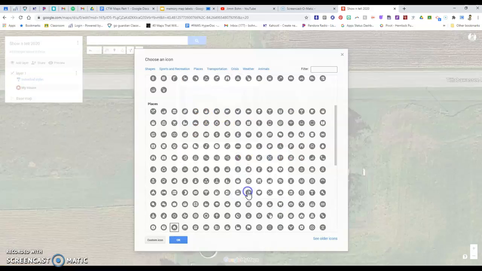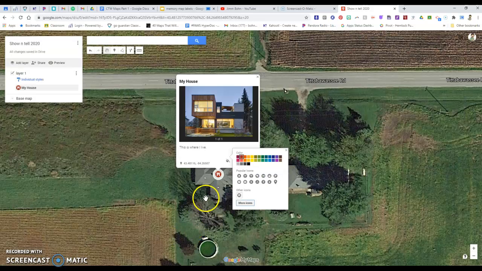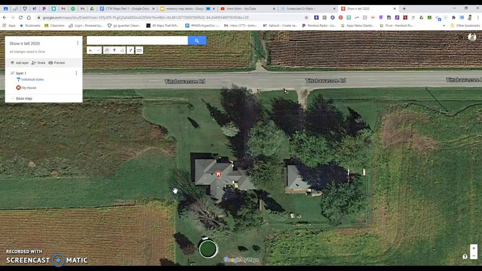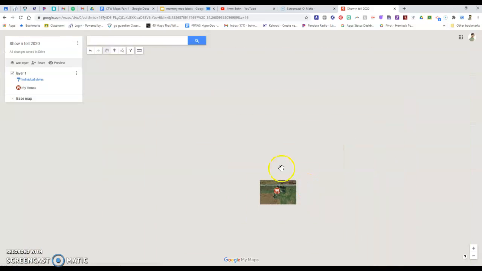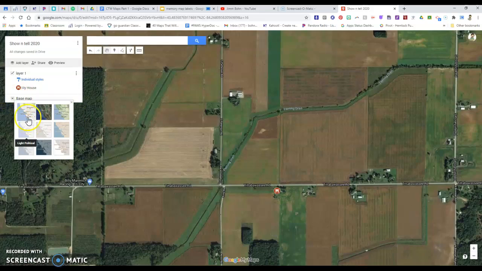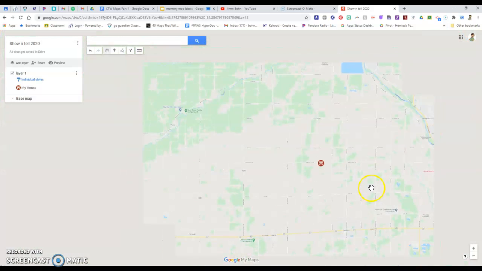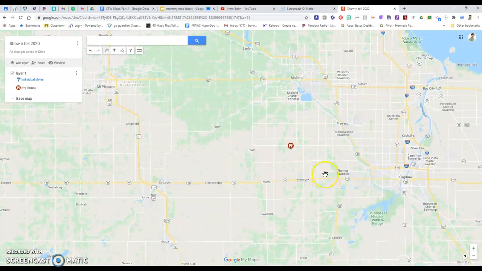What if I wanted more? I can hit more icons. And let's see, here's the one I want. It's a castle. I'm going to say my house is a castle. So now I have changed the color, I've changed the icon, I put a picture, I put a description, I told what it was, and I put it in the right spot on the map. So I can click off of it, and look, it stays there. I can change back to my base map so that shows up a little better probably. See? And there's my house. And it stays there.